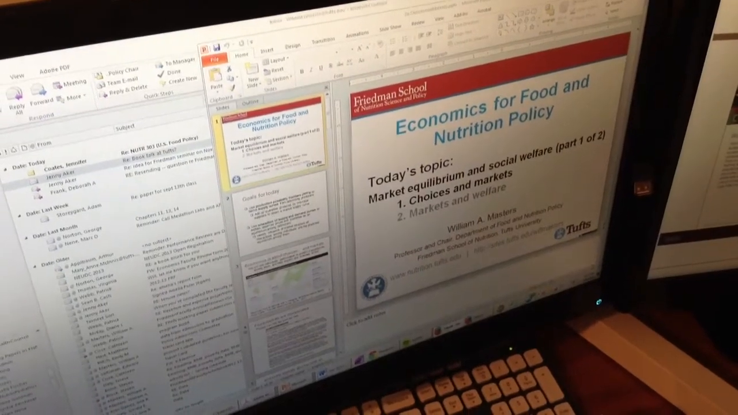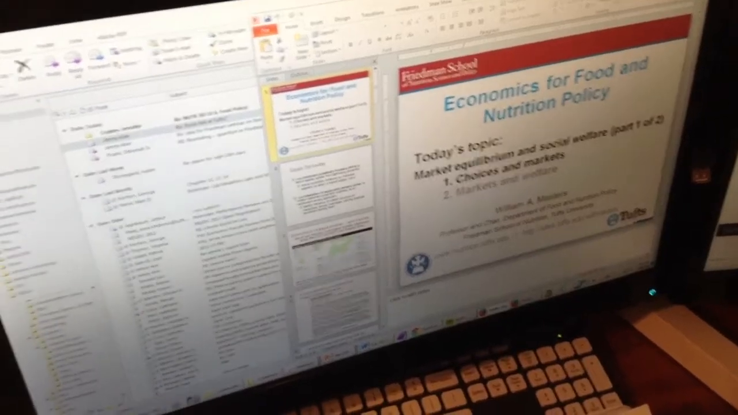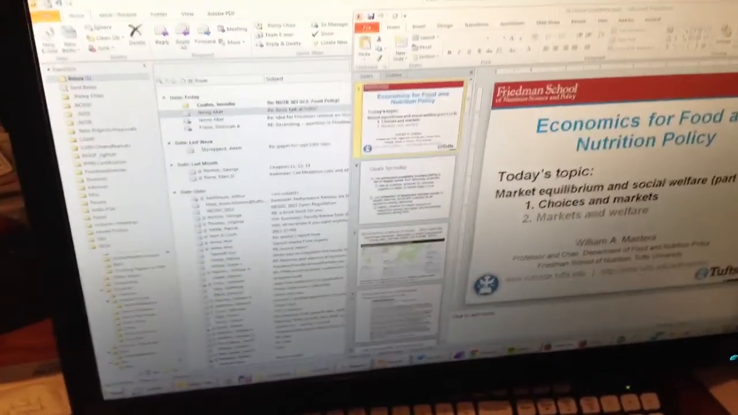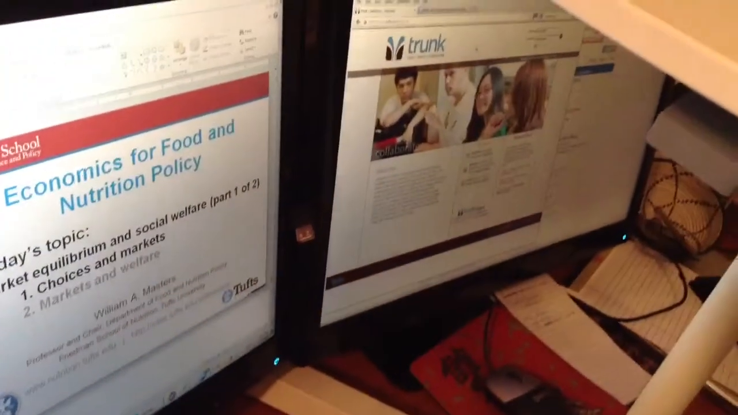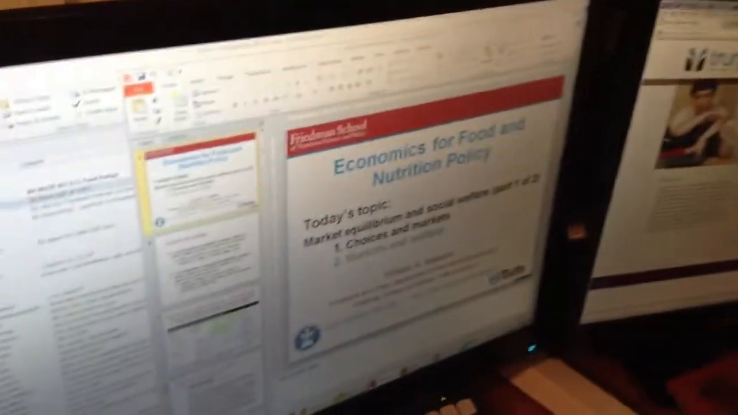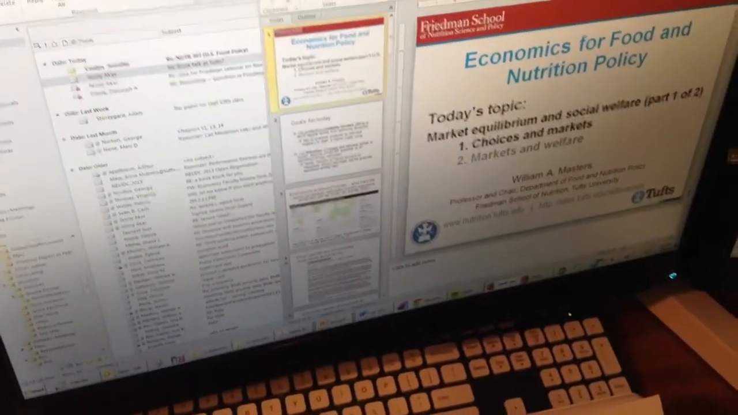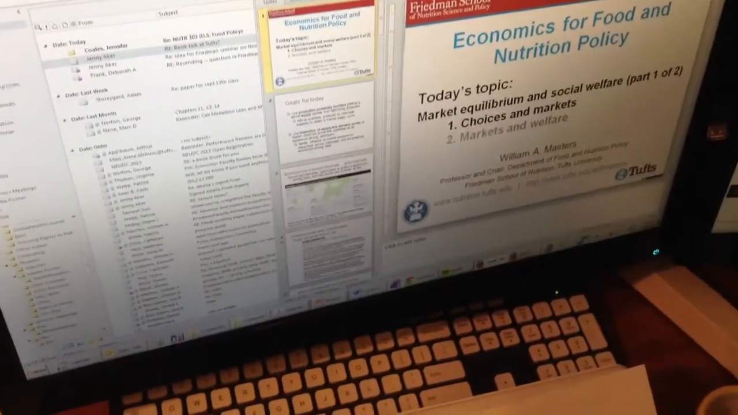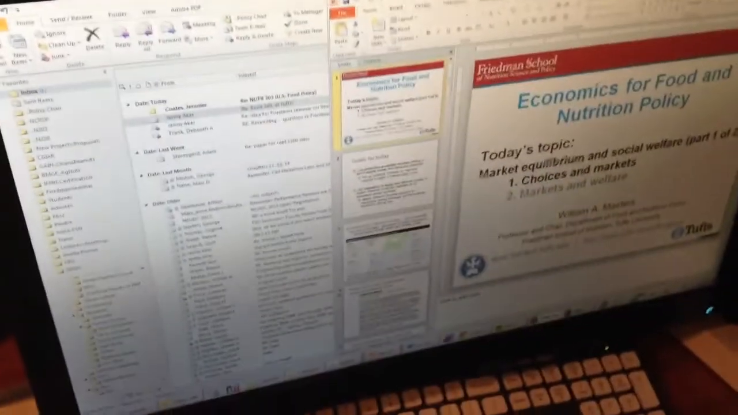So we're just about to start the second week of economics for food nutrition policy. Welcome to my home office here. This is where I spend a disturbingly large amount of my time on email and bouncing back and forth the trunk over there, slides. But as I do economics, I realize that there's a whole lot of it that you just can't do on the keyboard and watching PowerPoint and looking at things in trunk and on the email.